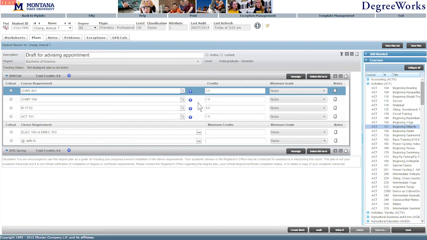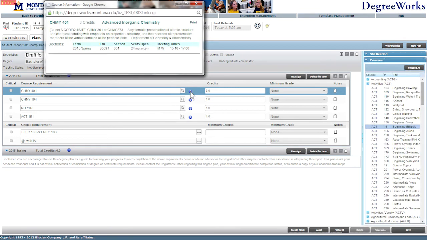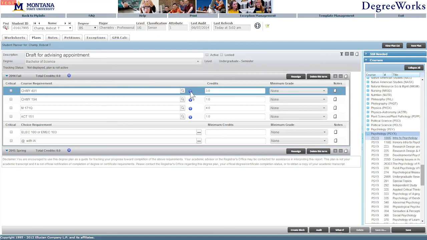To view this information for a course already in the plan, click the blue I button next to the course. If the course is in the Still Needed or Courses list, simply click on the course. A pop-up window will appear that lists the semesters offered, the scheduled times in upcoming semesters, and the prerequisites for the selected course.